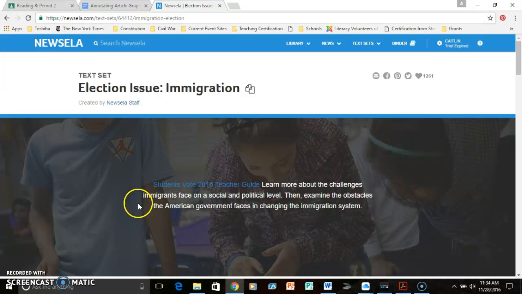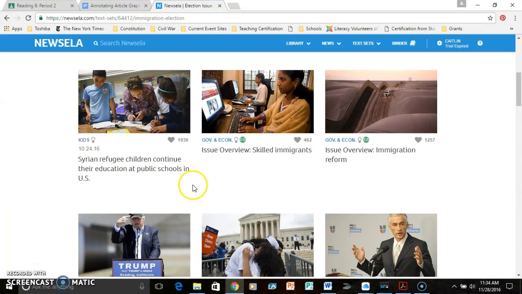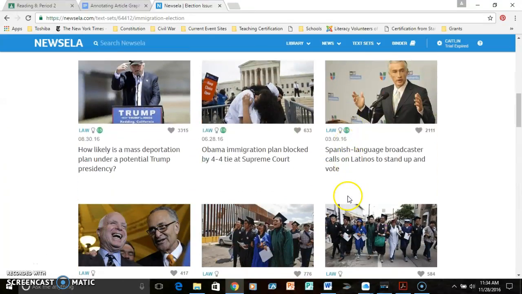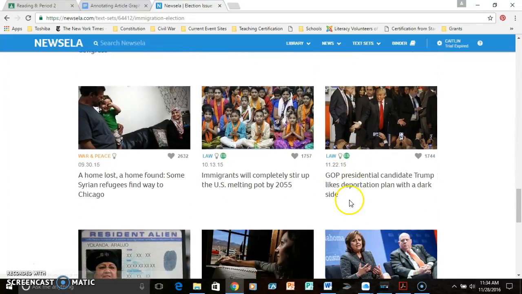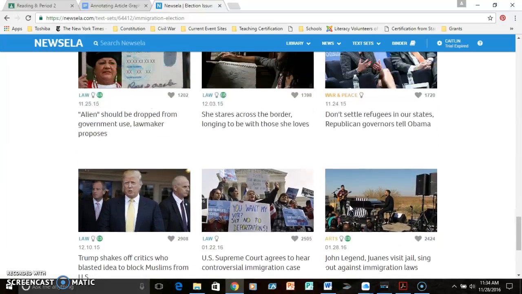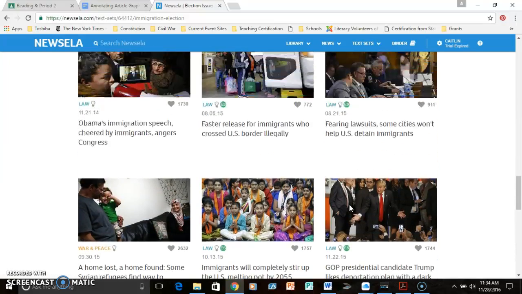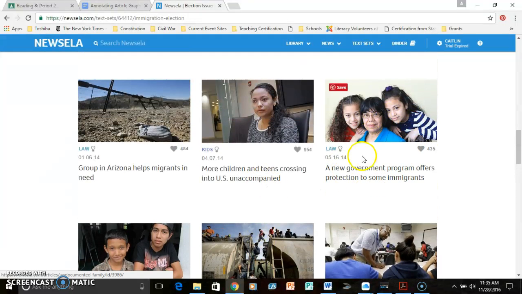In the beginning of the text set, it gives me a brief description of what the text set is about. And then as I scroll down, there are all different articles that are all about that issue, written in all different time periods over the years and about different pieces of the issue. Now, we have already read some of these articles. We read "Is Immigrant, Migrant Really a Refugee?" That was our introduction to the topic. And then we read about the new DACA program and what's happening.